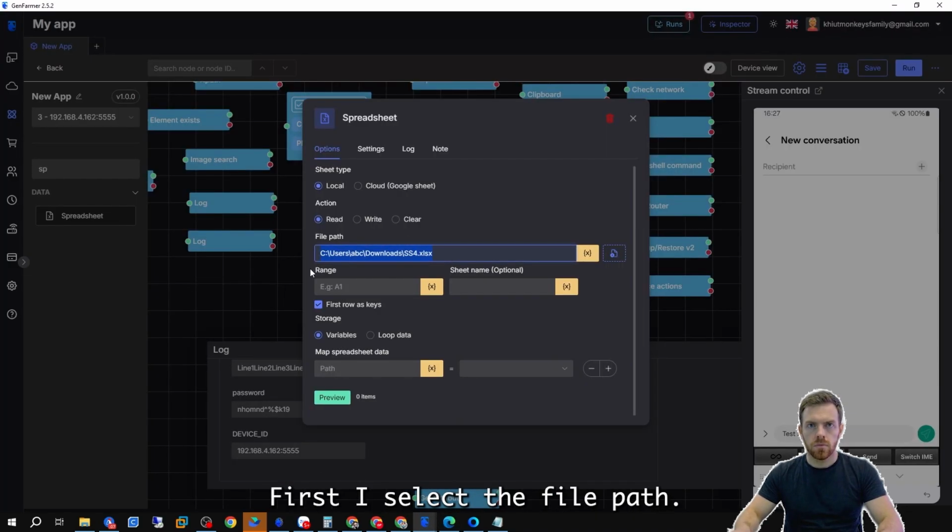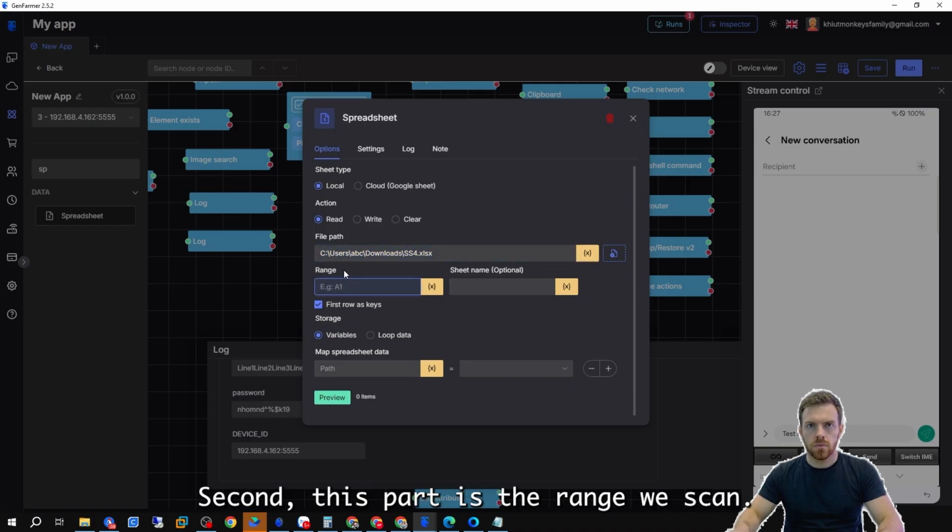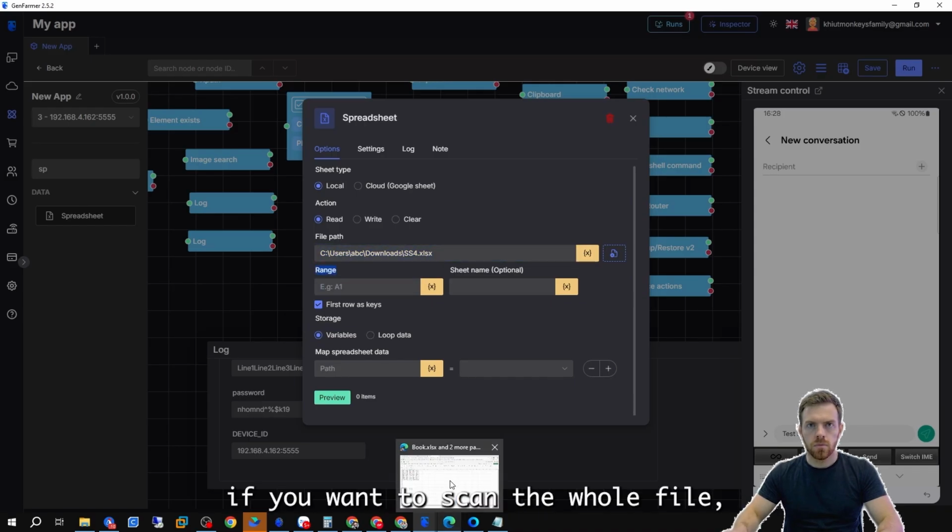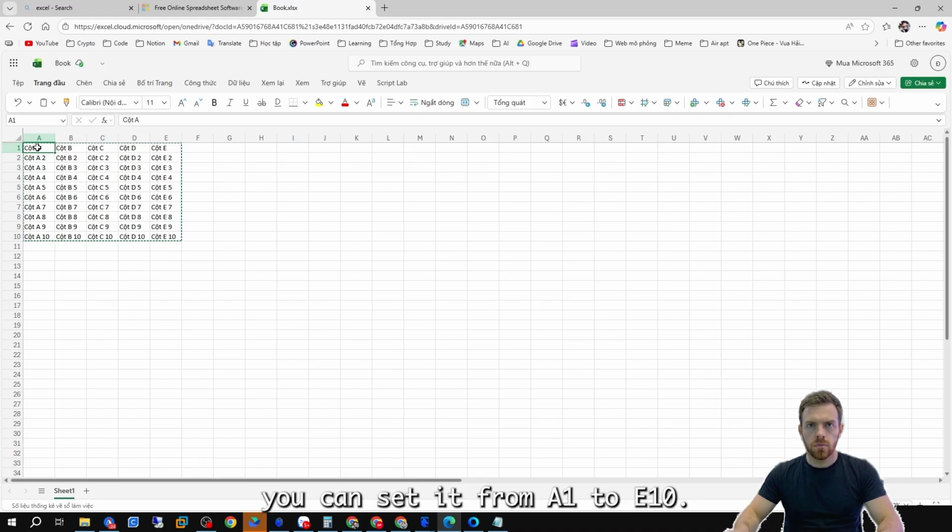First, I select the file path. Second, this part is the range we scan. For example, if you want to scan the whole file, you can set it from A1 to E10.